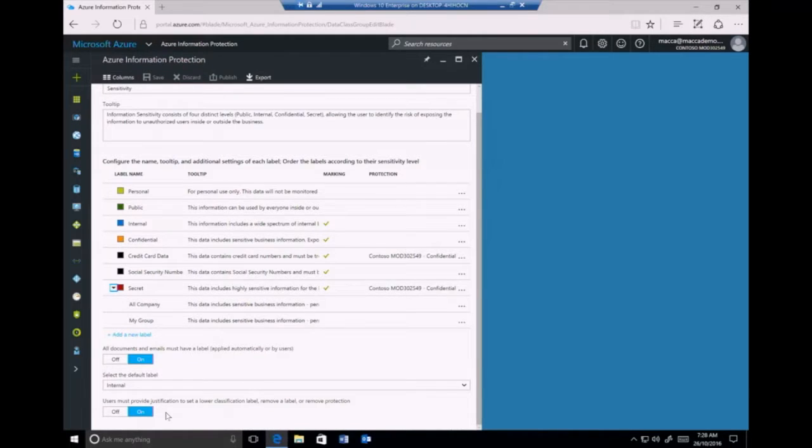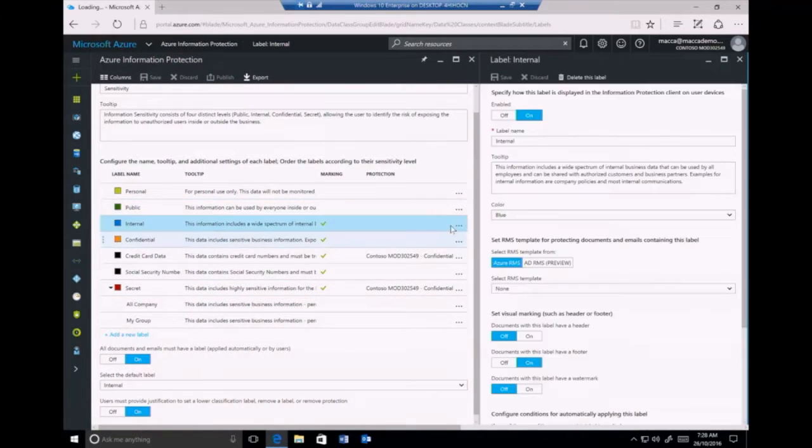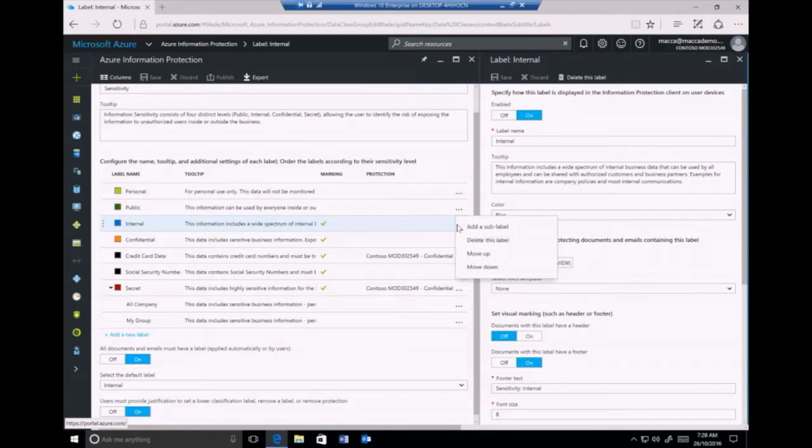And what is up, what is down? It's the order of the list here. So personal is least, secret is highest. If I need to move that around, like so, I can choose to move a label up and down the list. I can choose to delete a label. I can add sub-labels, etc., etc.